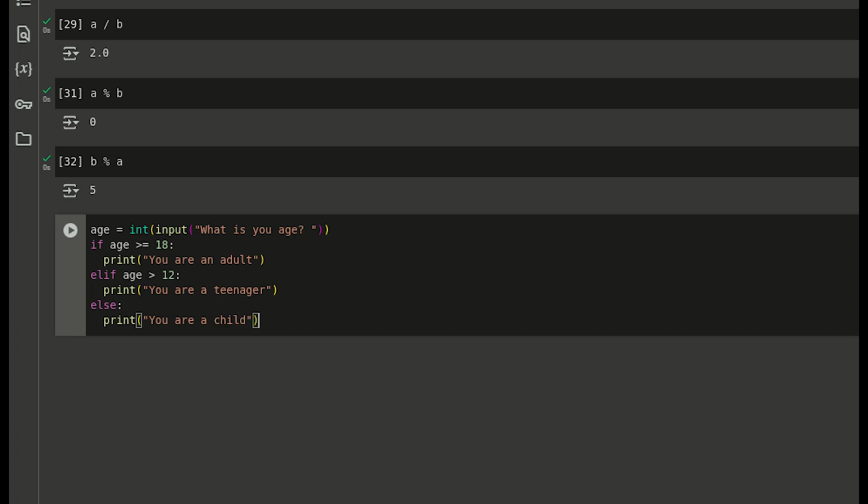These conditionals help us make decisions. Now, Python will execute the first conditional if the age is greater than 18. But if it is less than 18, it goes to the next conditional. If the age is now greater than 12, it's going to execute the second conditional. But if none of the two conditionals is satisfied, it executes the third conditional.